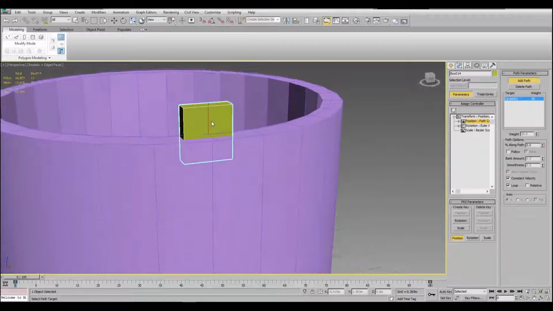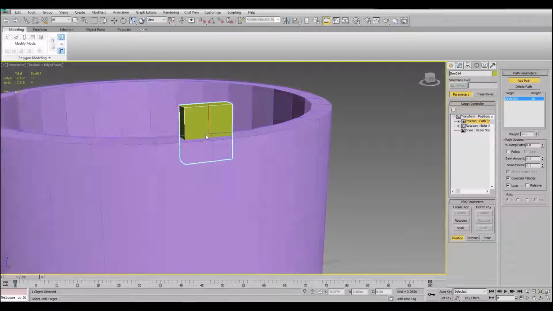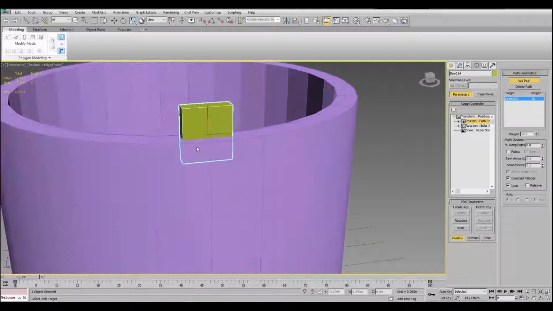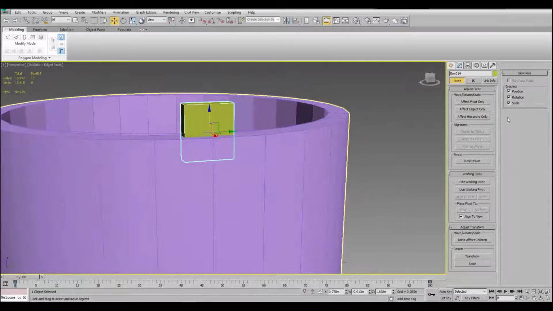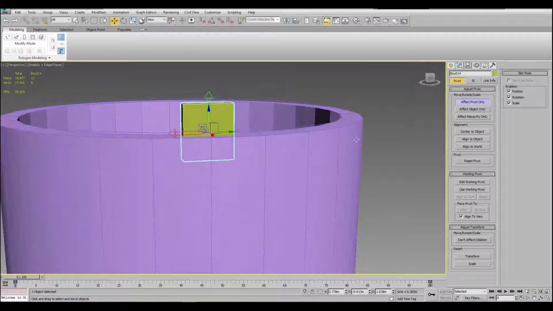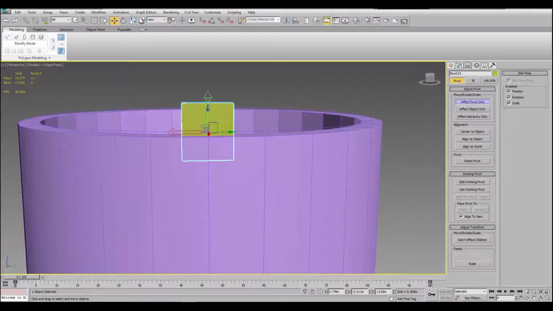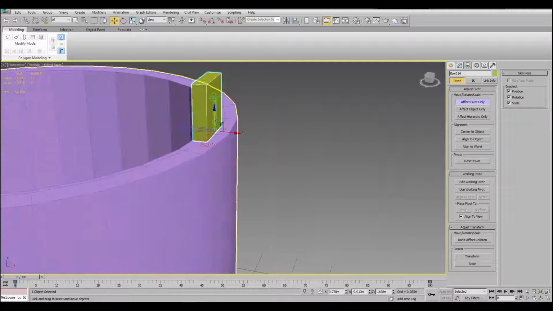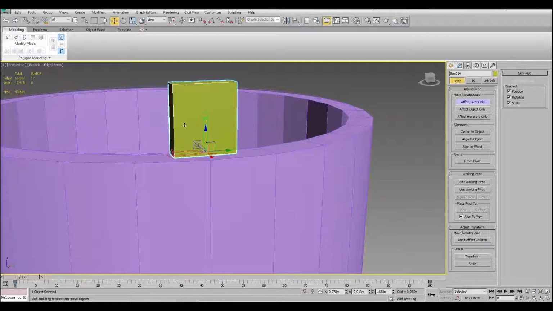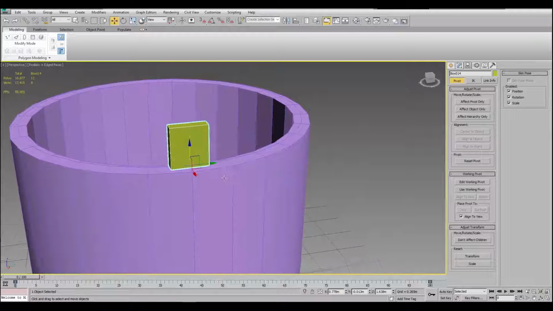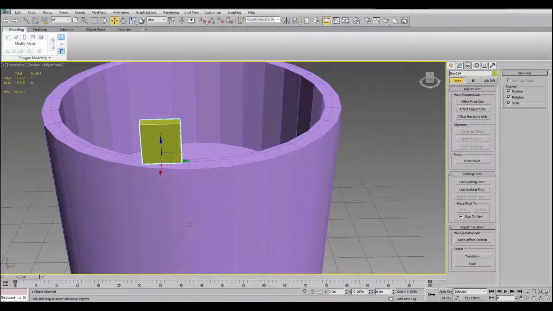Okay, and one thing you'll notice is the rail actually goes in. That's because of its pivot point. So I'd suggest you do this before actually picking the constraint path. So affect pivot only, and I'll just move that down so the pivot is right at the base, so it doesn't fall in. Because if the pivot is at the center, it's gonna try to align it with the pivot point. Alright, so we have our path constraint here.